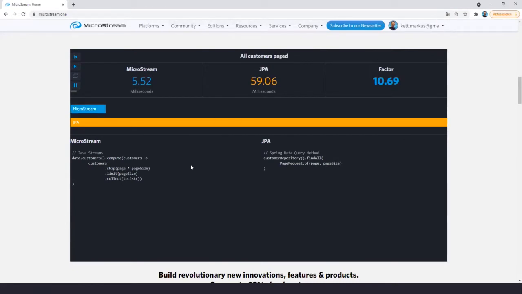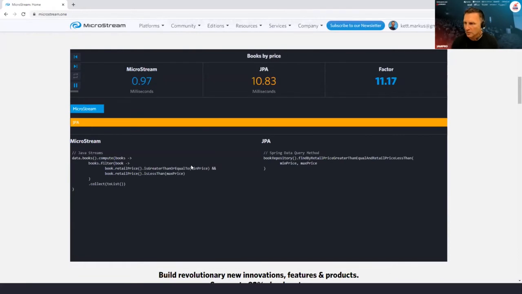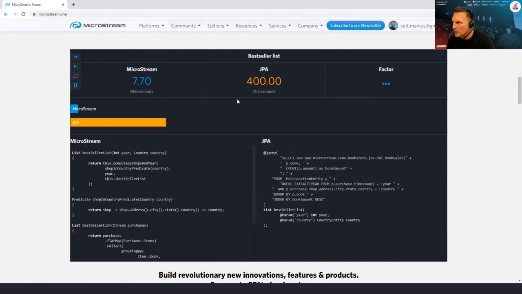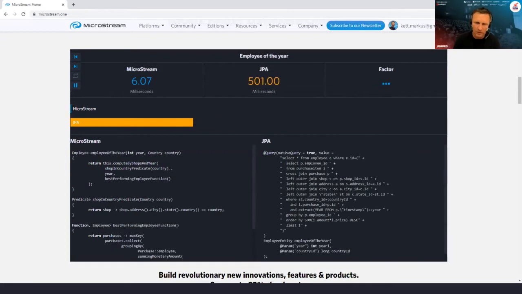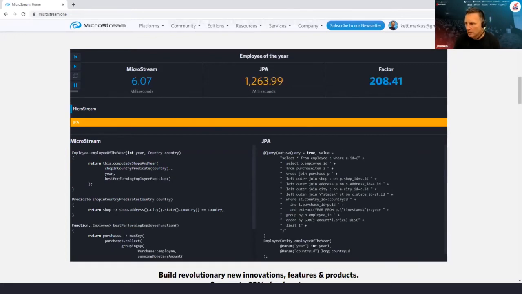So download the bookstore demo from GitHub. You can play around and try to make JPA faster. But I think with pure Java, the Streams API, and Lucene, which is used in this project, it will be hard to beat.